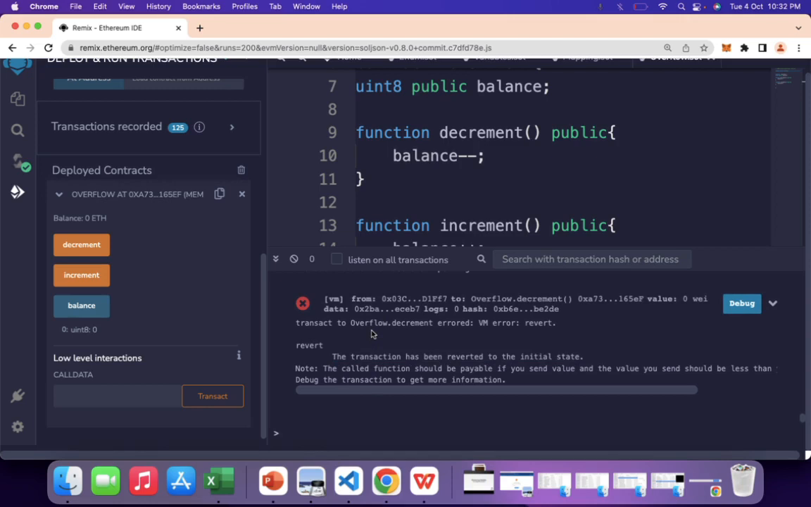But the only thing is we should be aware that such vulnerabilities exist before 0.8.0. And so while writing our code, we need to always check this because otherwise these can lead to major scams and problems in your code.